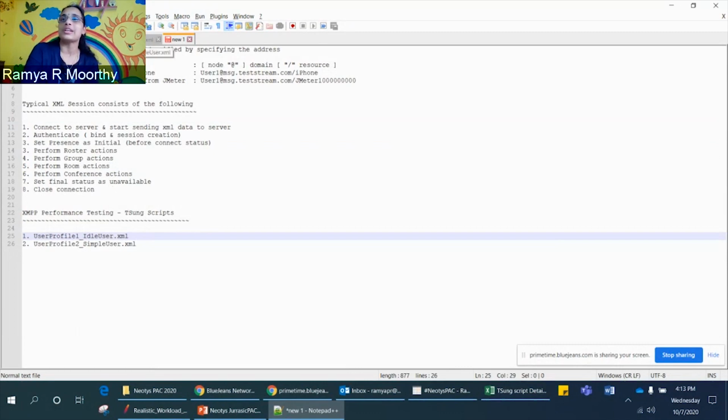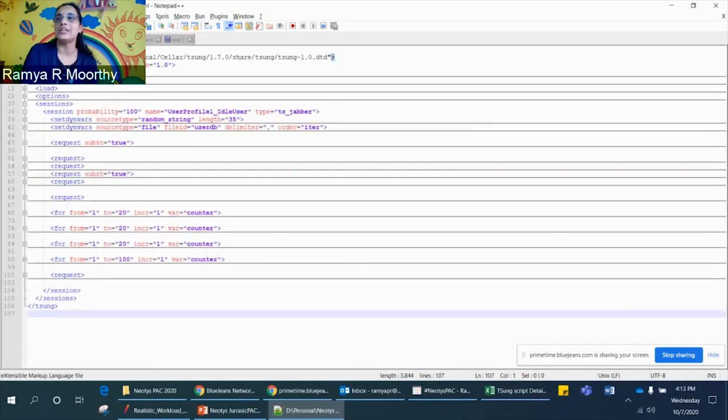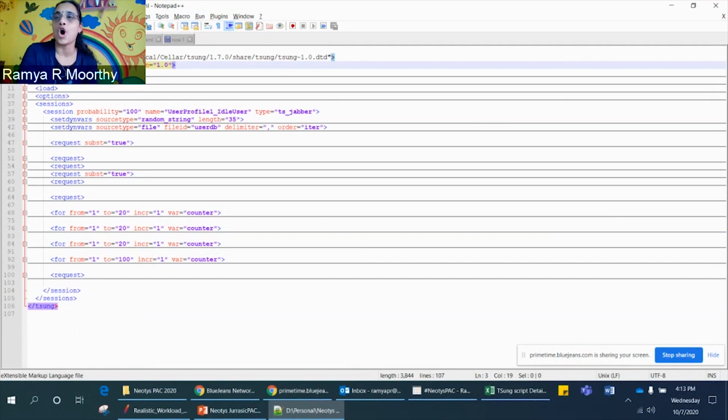Okay, so let me start with idle user. So this is very simple. Log level, as I was saying, we can really change the type of log level from notice to warning, and what level you use for your script debugging could be very different when you have to run 1 million users, because it might have an impact.